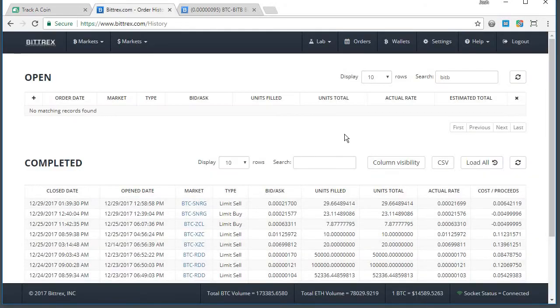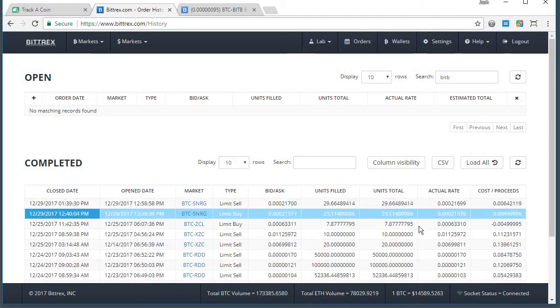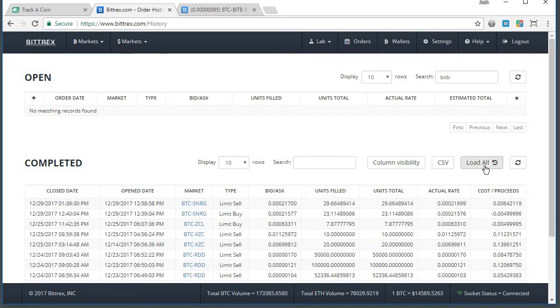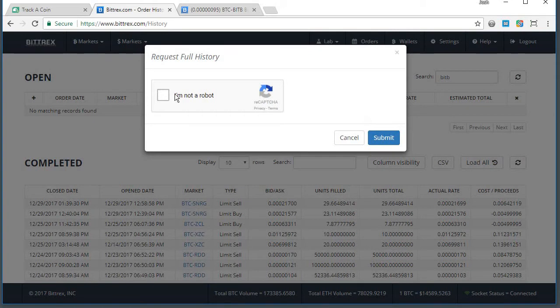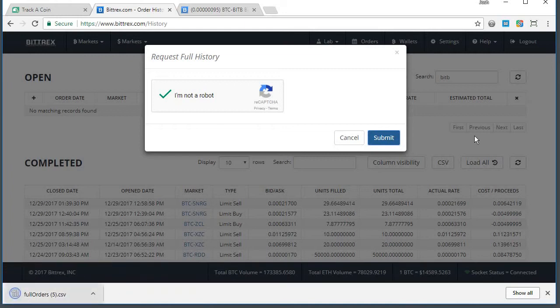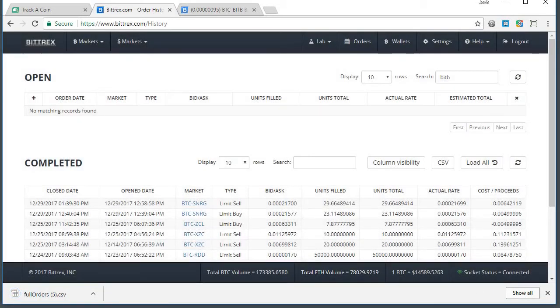So we'll go over to Bittrex, click on your orders tab here, and you're going to want to click on this load all button. This CSV button, you're not going to want to hit, because this only does whatever is shown right here. So you want to hit the load all button and confirm that you're not a robot. And when you hit submit, it'll download your entire history.